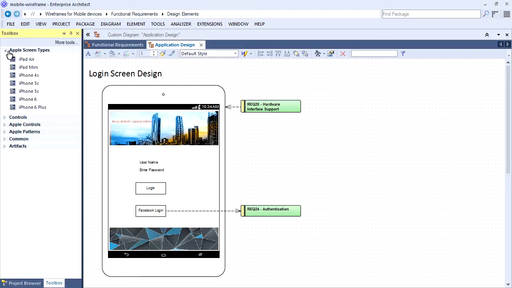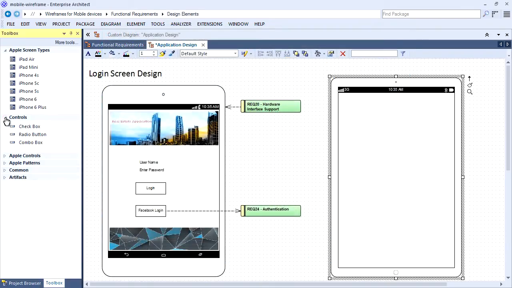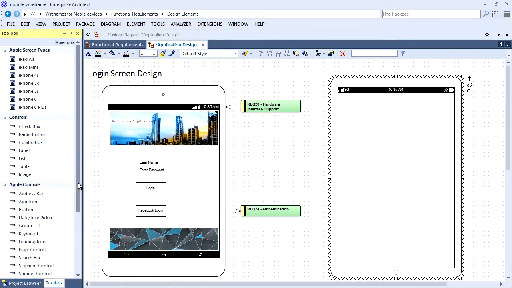The Toolbox provides a variety of different wireframes for both iPads and iPhones. To start our login page, select an iPad Air and drag it onto the diagram. Choose the portrait orientation when releasing the mouse. Enterprise Architect supports portrait and landscape orientation for all mobile wireframes. It is beneficial to give your wireframe a meaningful name, as this can help with traceability and identification throughout your project.